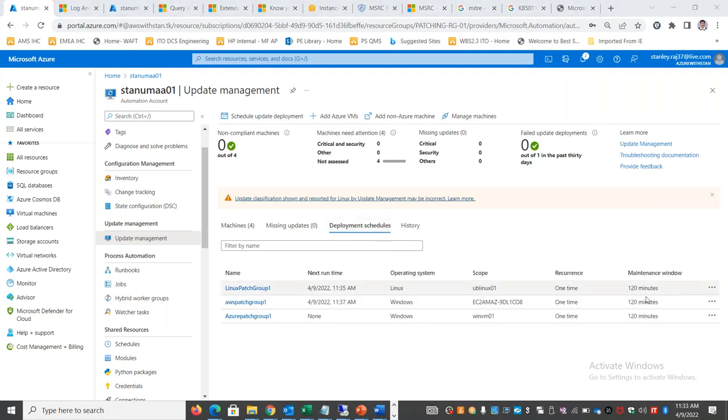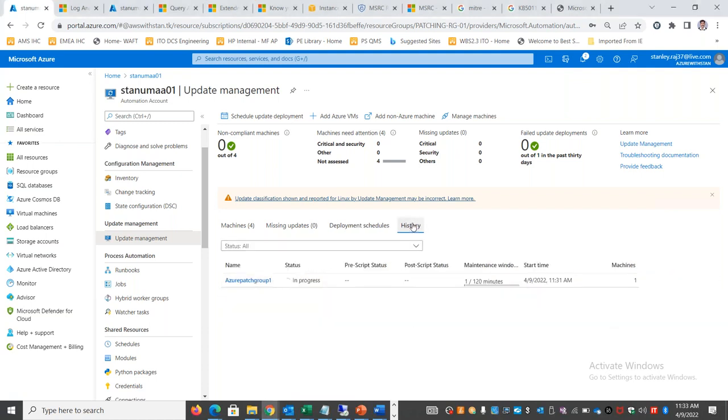Okay, as of now, it is showing only the ones which are pending, right? History, you can go and check the history here. You can see that the patching is going on. Okay, at 11:31 it started and it is in progress. You can see that it is currently getting patched. This can take up to 120 minutes to complete the patching, but it has already succeeded. This is just patching only one machine.